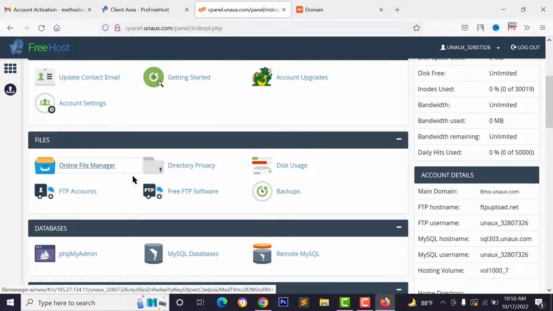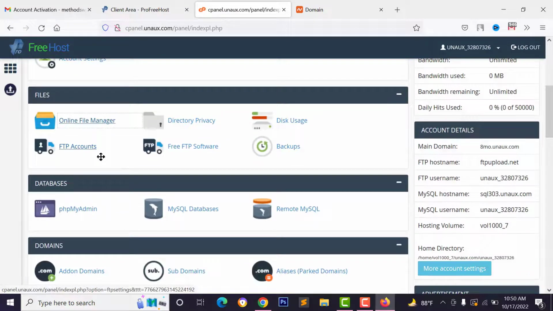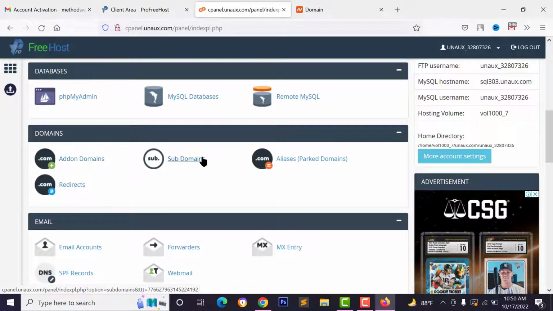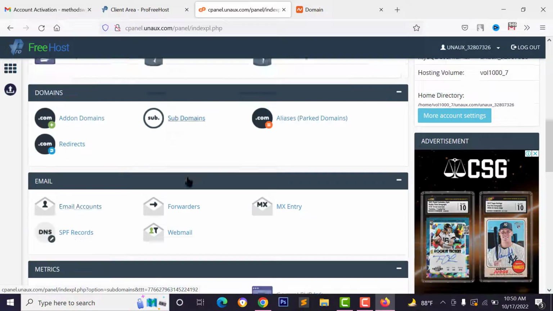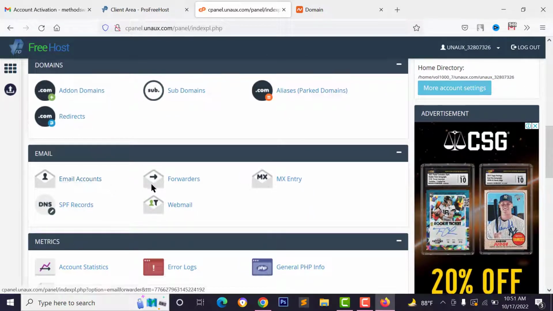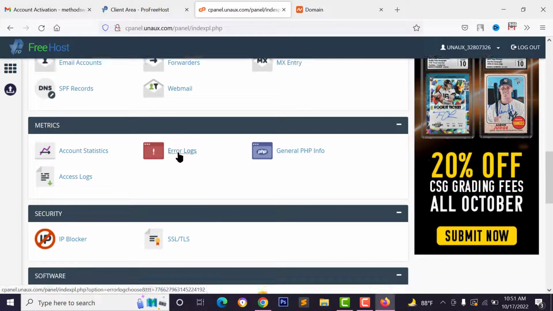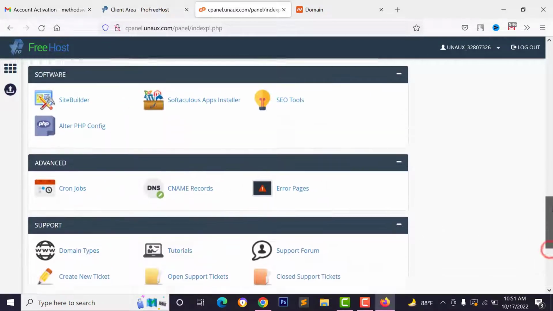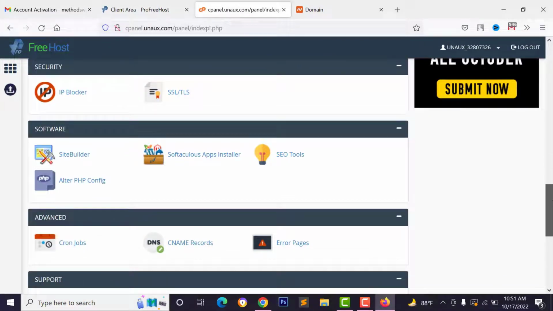You can manage your website, you can add your custom domain or add-on domain, and you can also create a subdomain. You can create your email account, add forwarders for free, and you can also install your WordPress website using Softaculous Apps Installer.